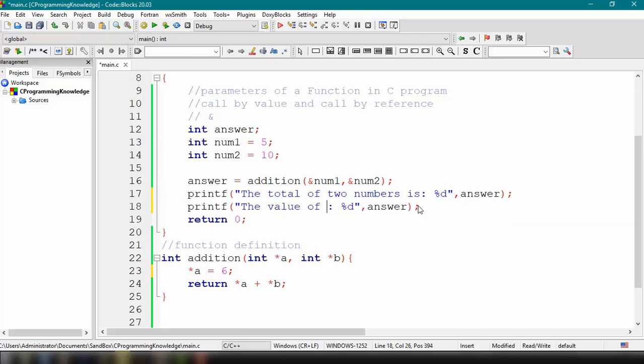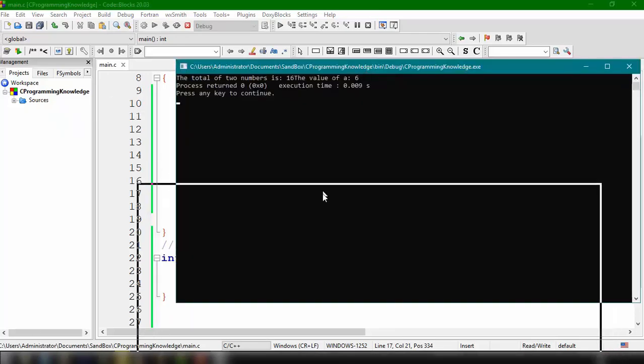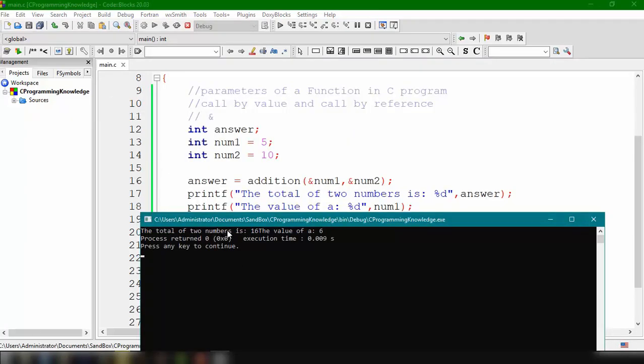of a, and then %d, and the variable a corresponds to the variable num1, right? So we could copy and paste this. So notice that num1 equals 5 here. Okay, so let's see what's the output of this. So build and run our program. So as you can see, we have here the output. The total of two numbers is 16, and the value of a is 6.